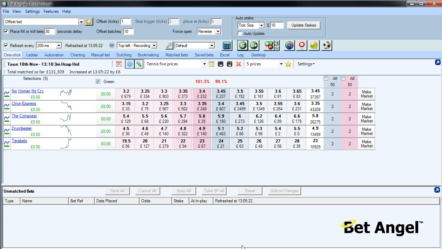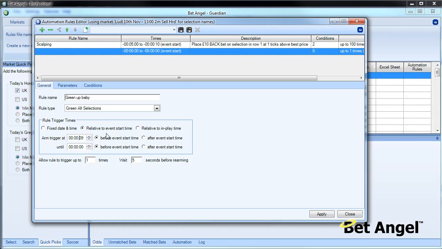Sorry, we've just switched to a new market. That's Guardian working its magic in the background.